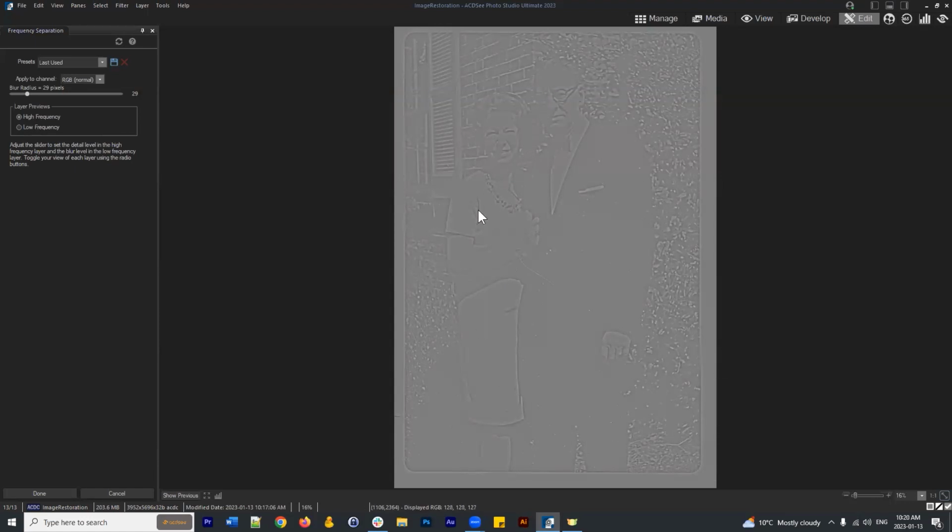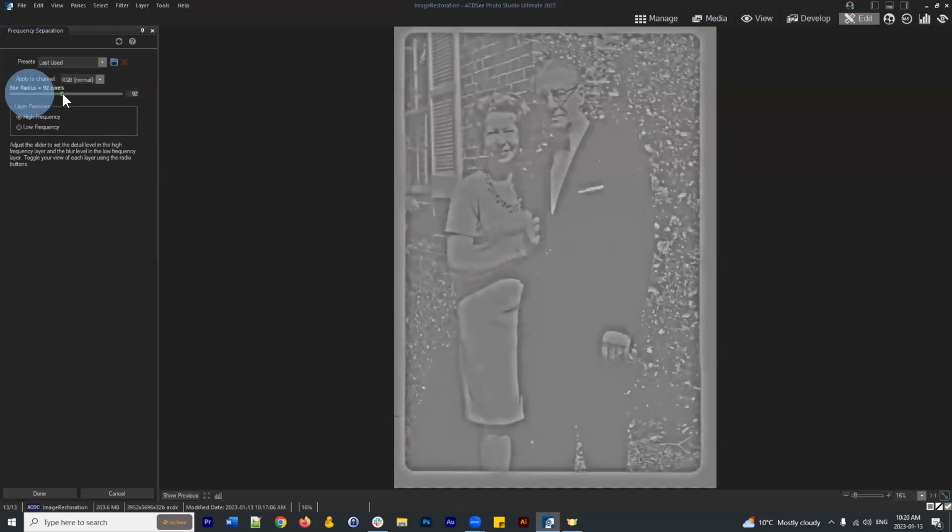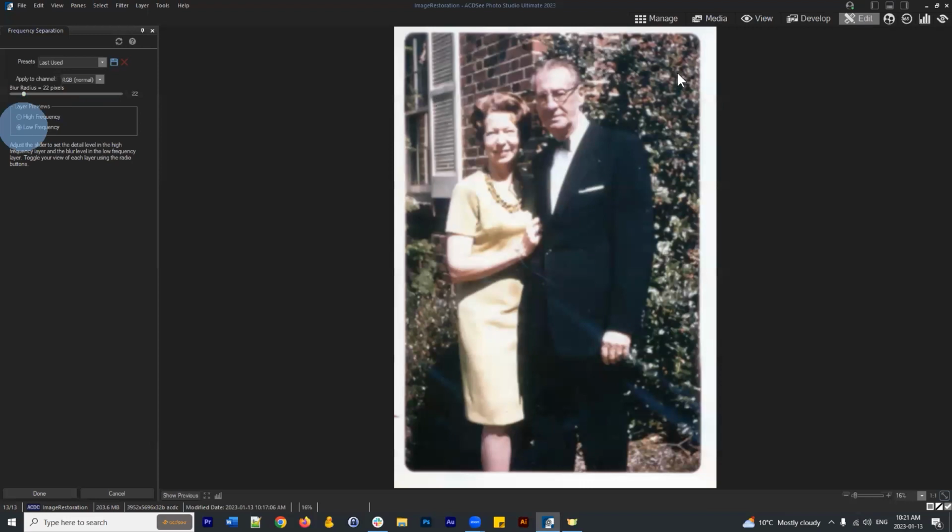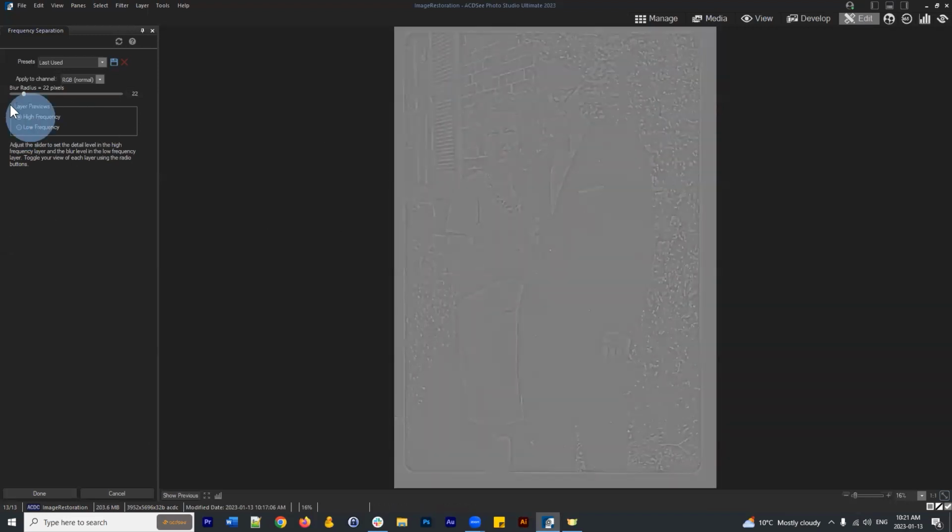Essentially what ACDSee is doing when it does this is splitting it into two separate images so we can edit these things independently. You can, if you'd like, adjust the blur radius. The blur radius is going to change the relationship of your image here. This is unnecessary; your automatic settings will probably be good in most situations, but you can adjust it. And what that will do is change not only the appearance of the high pass layer, but also the low pass layer, prior to clicking done.